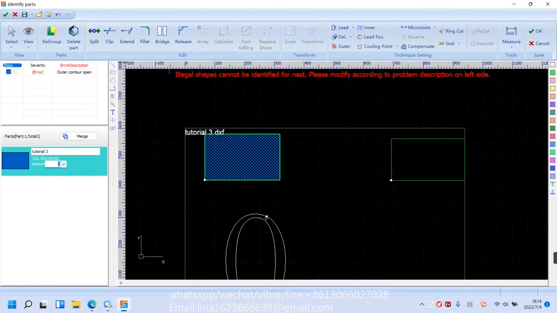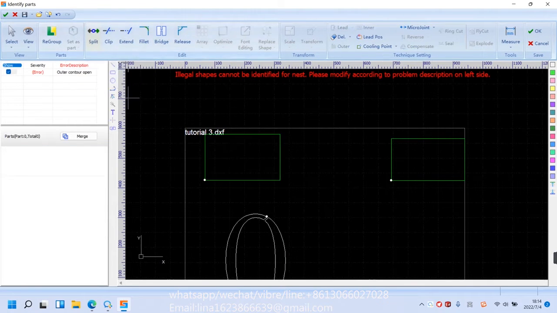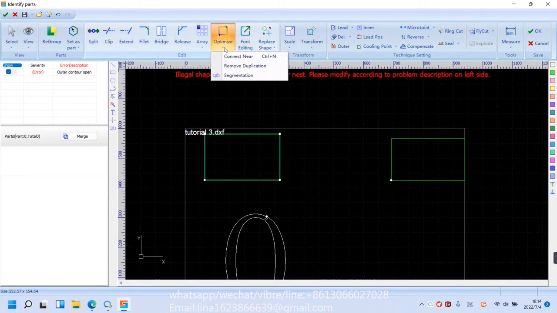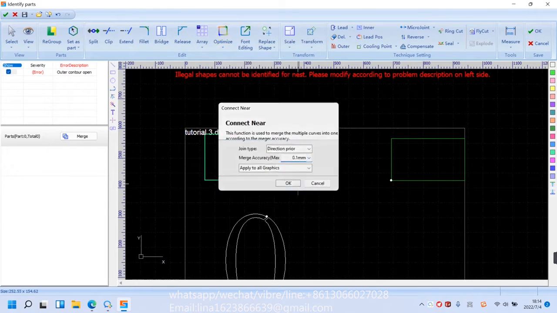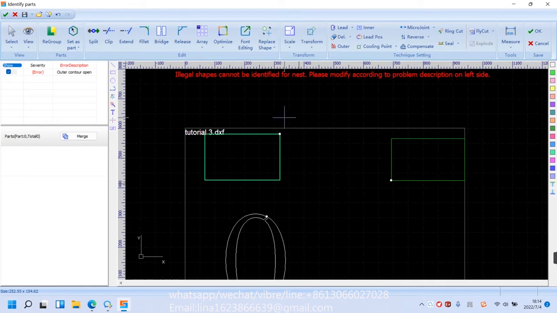When we need to delete a part, here delete refers to turning it into a figure. And we may explode the figure into several lines to make some adjustments. Then we can get it reconnected by this feature in Optimize called Connect Near. So again, it can be turned into a part.